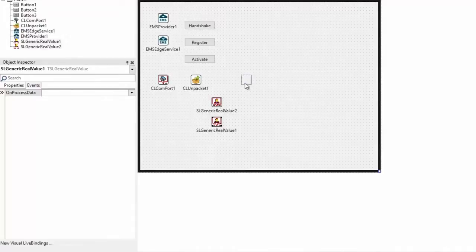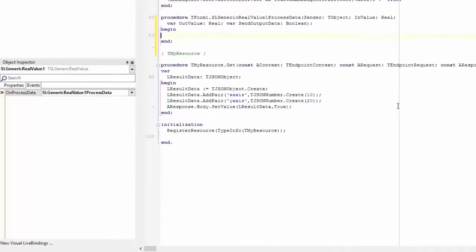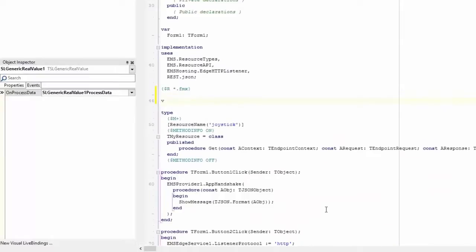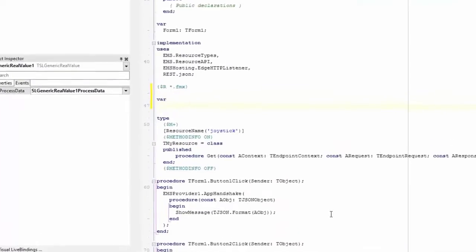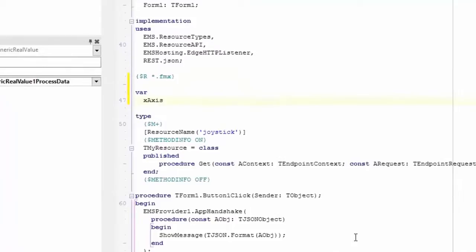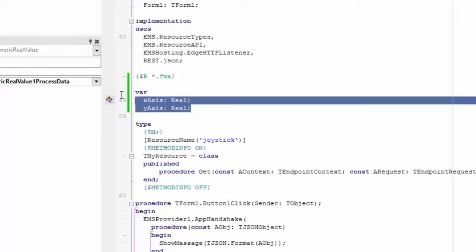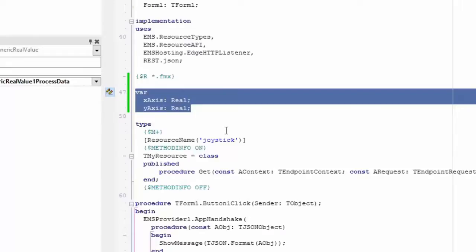generic real, actually to do 1 first. And what I'm going to do here, I'm going to use a couple of just unit global variables. So I'm going to have x-axis is a real and y-axis is also a real. Now obviously you could put this data anywhere you like. I'm only going to be grabbing the most recent value from the joystick into these two variables.